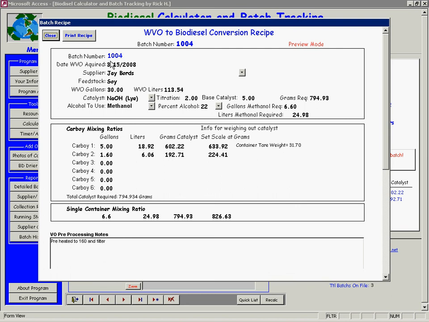Once we've entered all that data, we can get a look at our batch. We can preview it. You can see all the data we entered. It shows up here. And then the actual recipe. We're going to do this over a multiple carboy. 5 gallons of methanol in the first carboy with this much catalyst. We have a scale setting based on our container weight of 633.92. Second carboy, 1.6 gallons of methanol, and mix in that much lye.